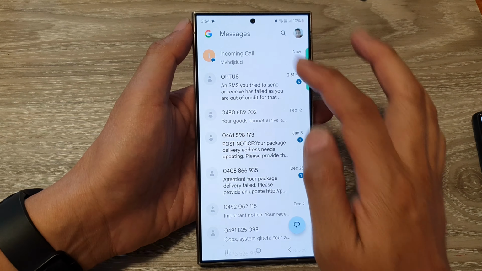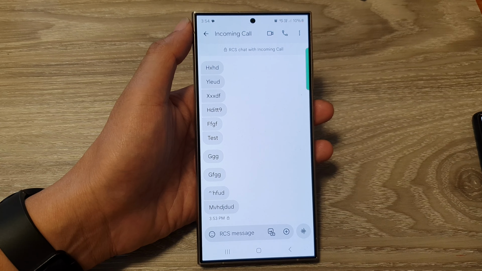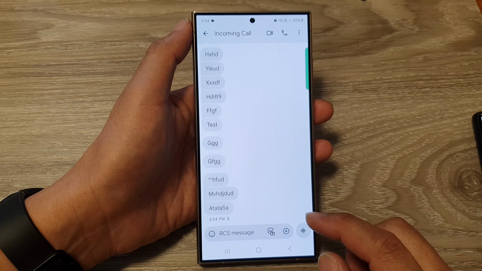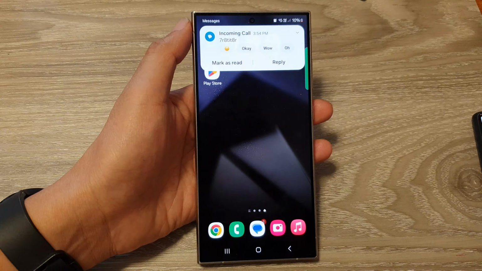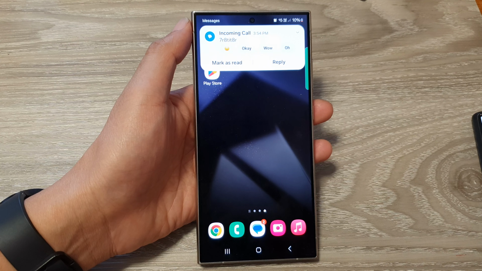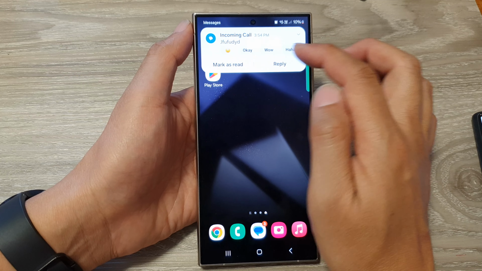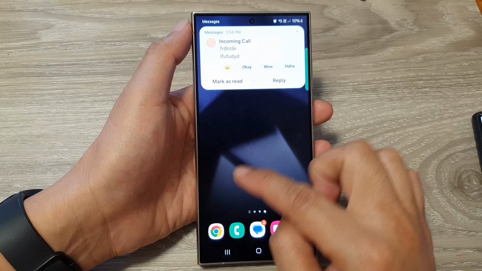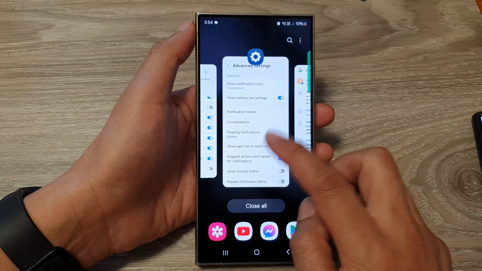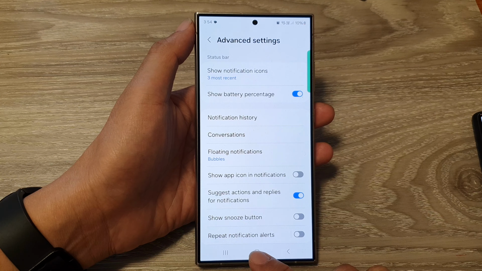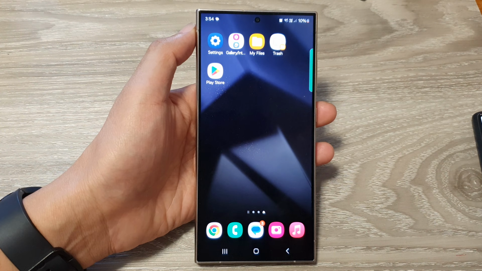So in here, if I go back into messages, then we just simply go back into text. So a text message. So you can see from now on, it will simply just show as a pop-up notification instead of a bubble conversation. So that is how you can switch it off. Finally, you can tap on the home button to go back to the home screen.